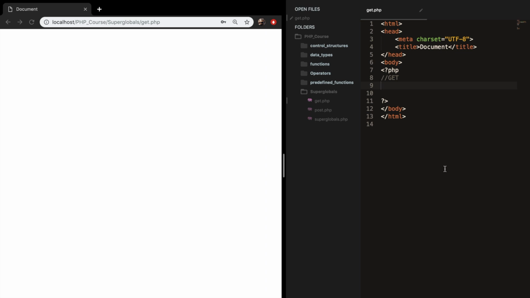The GET superglobal variable is used to collect data from the HTML form after submitting it. So when the form uses the GET method, the data will be visible in the query string. So let me add it as a comment. The data will be visible in the URL, compared to the POST method, which is invisible.